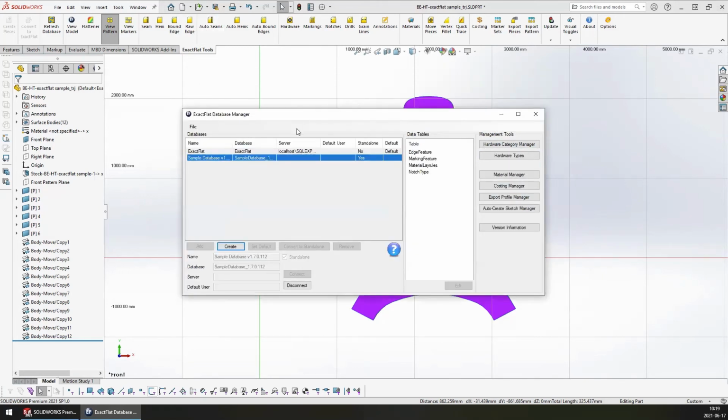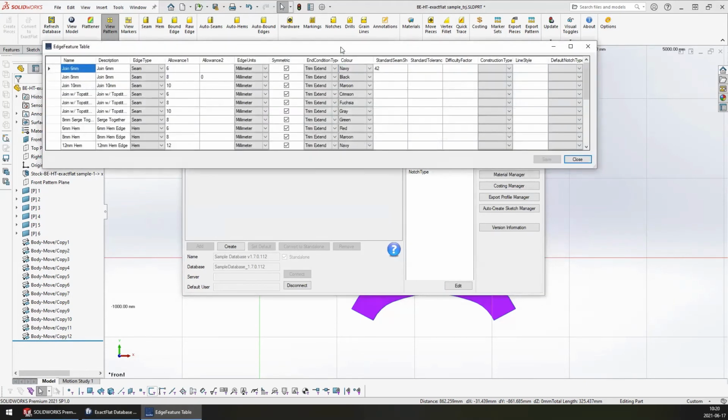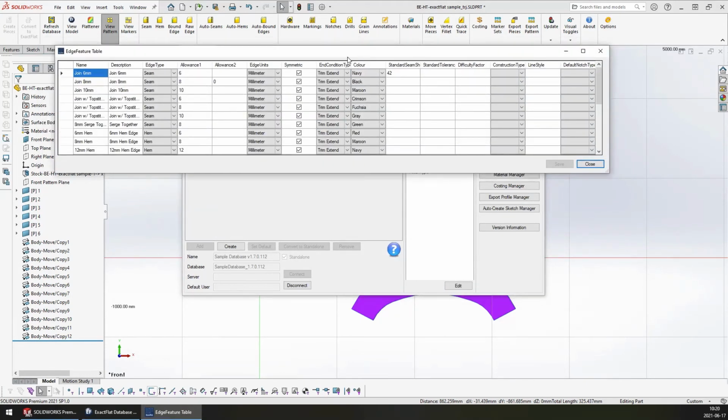We'll start with seams, hems, and bound edges. These are all defined in the Edge Features data table. So we can open up a data table either by selecting it from the list and clicking the Edit button, or we can just double click on the table and that will open it up as well. Once we are in the list, we have access to all of the different edge features. Seams, hems, bound edges, and raw edges, they are all considered edge features, and they share pretty much all of the same properties, so they are all in one table.